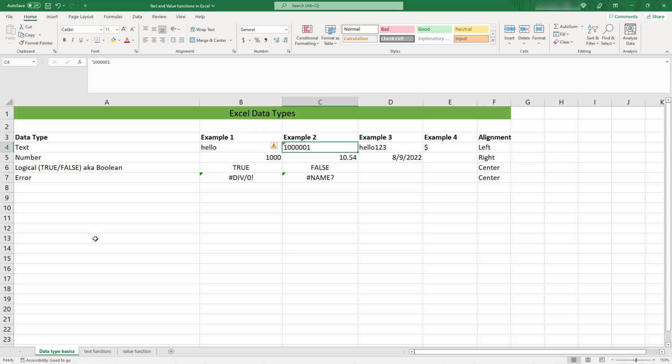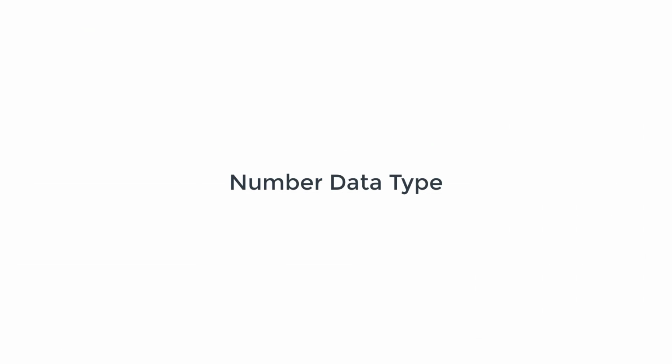Text can also be a combination of letters and numerical characters, like in example 3 with hello 123. Finally, text can also be symbols like the $ sign. A key thing to note is that text values are aligned to the left, which is the case with all four examples. The second data type we will look at is number.